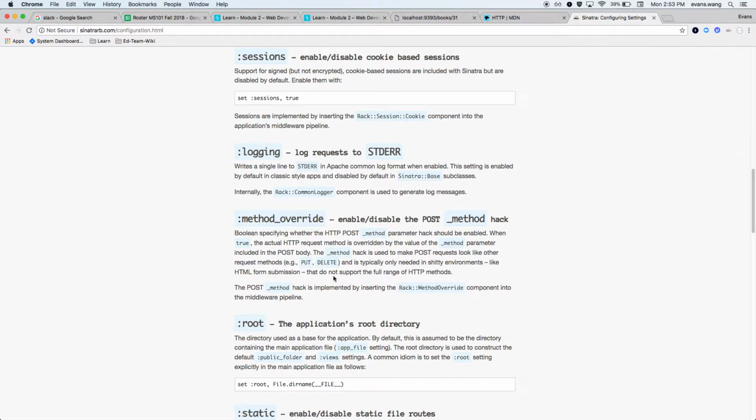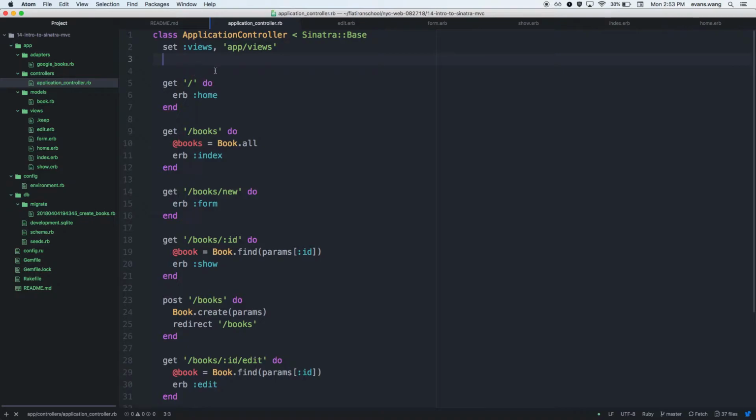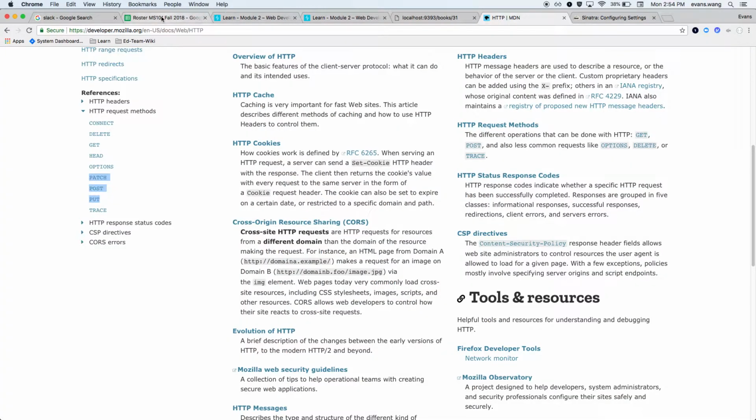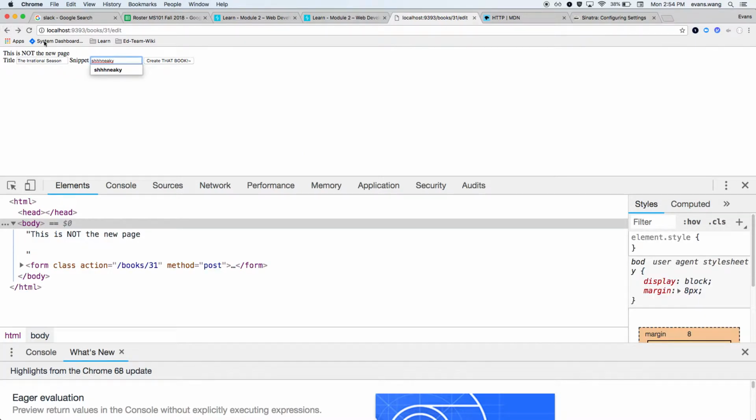It's a rack method. It does override. I have to set it. Okay, these docs aren't great. I'll show you how to do it. Set method override to true. So now let's go back a little bit of this. Oh no, just kidding. What's this one? All right, so sneaky. Let's just make sure it's good.